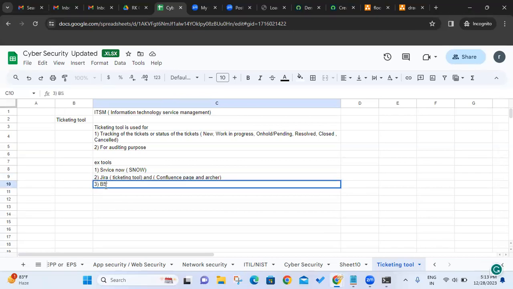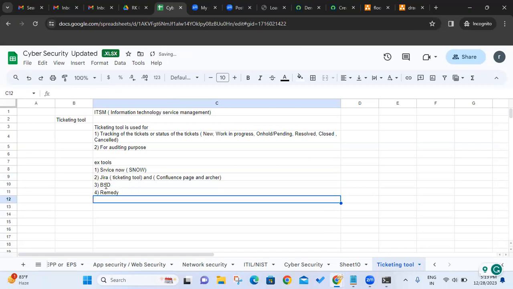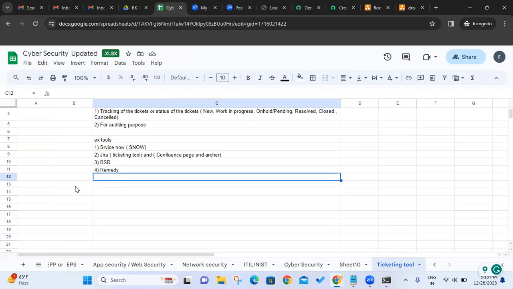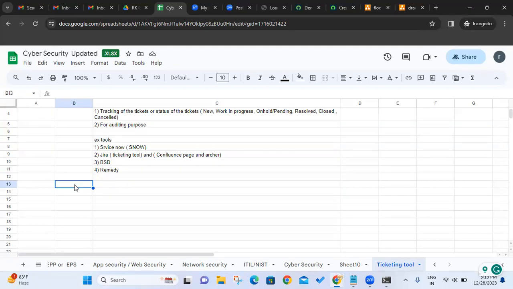Next one is BST. Next one is Remedy. There are so many. These are all very popular tools right now available in the market. Now whatever I'm going to teach is ServiceNow. Why? Because in most cases Jira is used by developers. It's expensive also. ServiceNow is used by corporate IT. When you say developers, meaning here all the development teams: application development team, product development team, mobile development team. All those teams fall under development. And corporate IT is a part of support related roles.